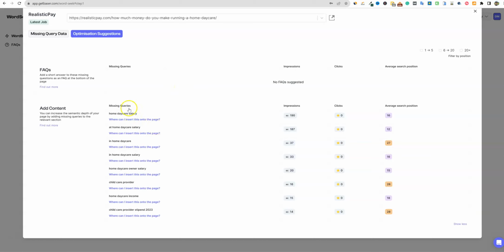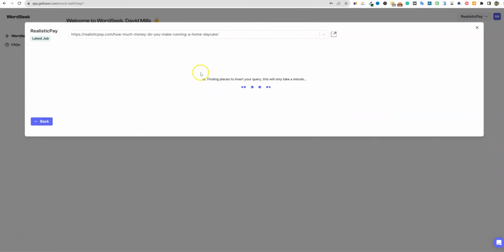Okay, so we have these missing queries. Home daycare salary. Where can I put this into the page? I'm going to click on that. And it's going to analyze again real quick. So it says it's finding places to insert your query.